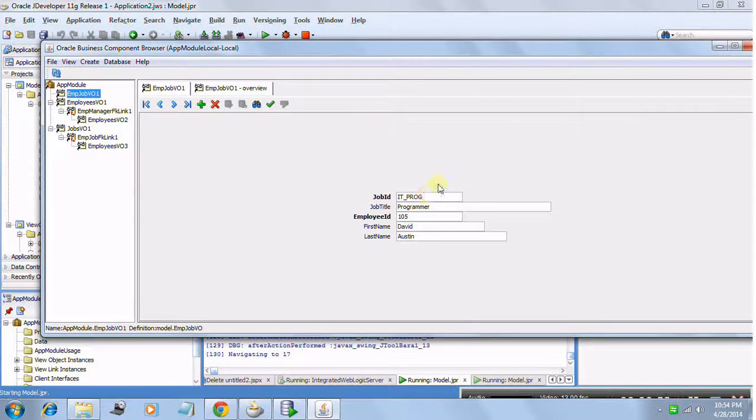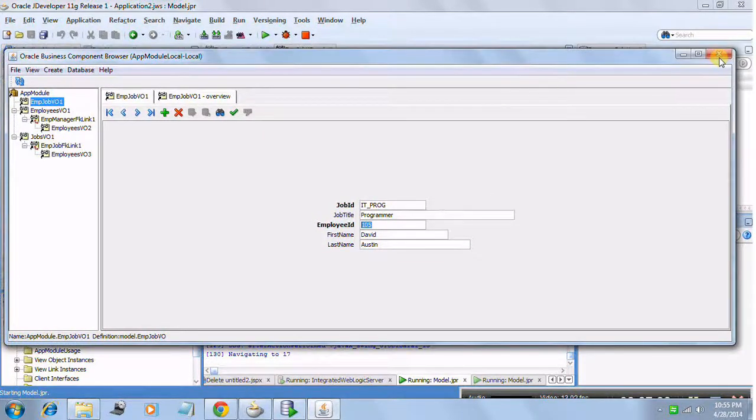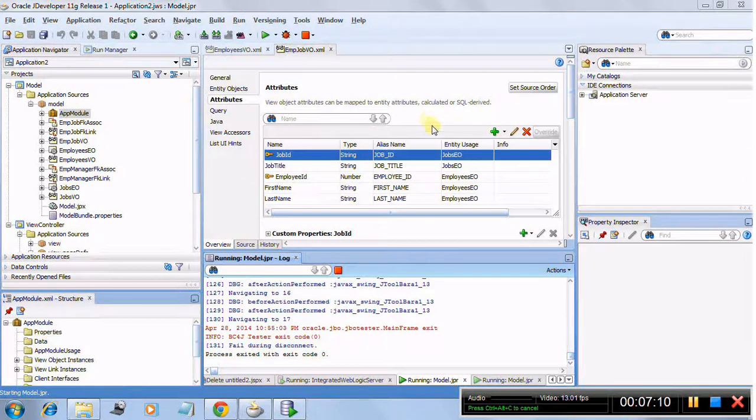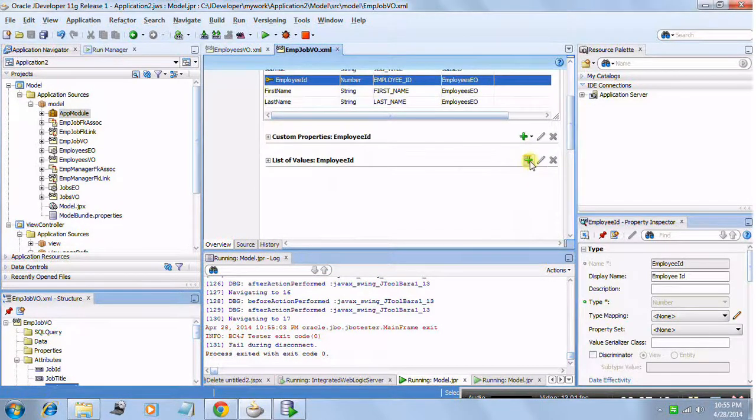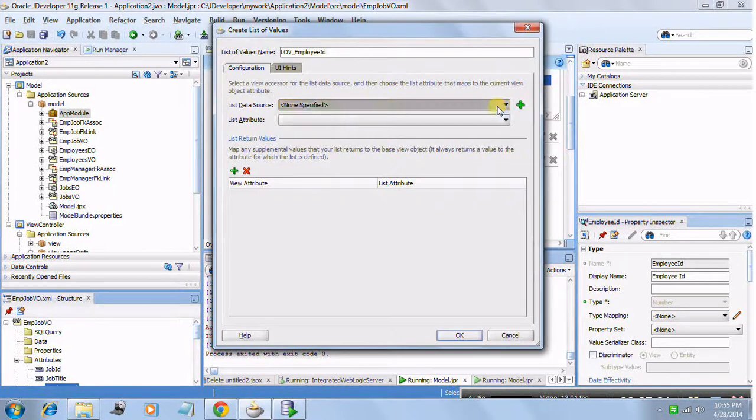So here I can make a business scenario that I want to have this employee ID as a drop down. Okay, so for sure this employee ID would be coming from where? It would be coming from the employees table. So let's just go ahead and create that right now. Okay, employee ID, I want to have employee ID, right? I want to create a list of values.